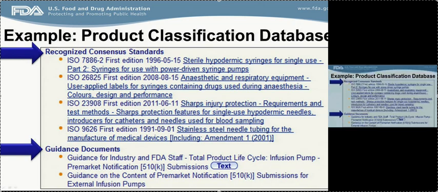I want to recap and go back to that product classification database, which I think is an invaluable tool. On the bottom of that product classification for the infusion pump, under the product code FRN, were also listed these FDA recognized consensus standards and guidance documents. As you can see, they are specific to infusion pumps, so you can refer to them if you are developing a 510(k) submission for infusion pumps. It can be extremely helpful, and please refer to the product classification database to get this additional information.